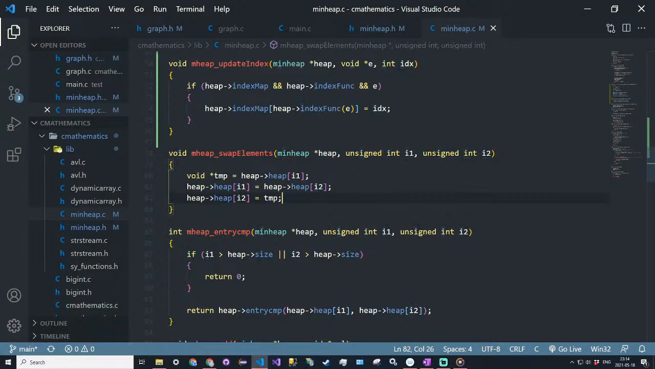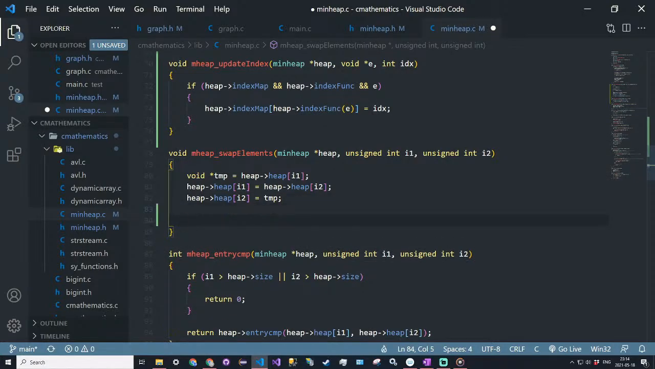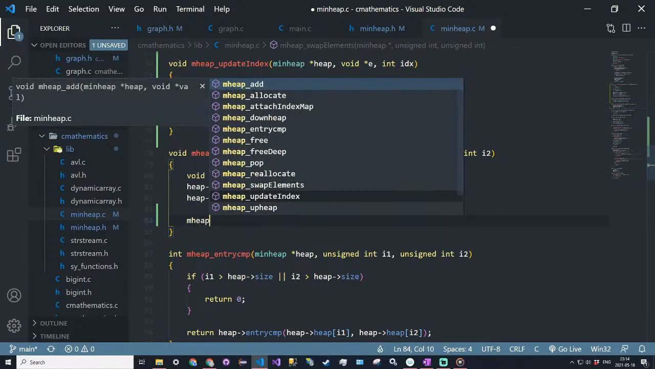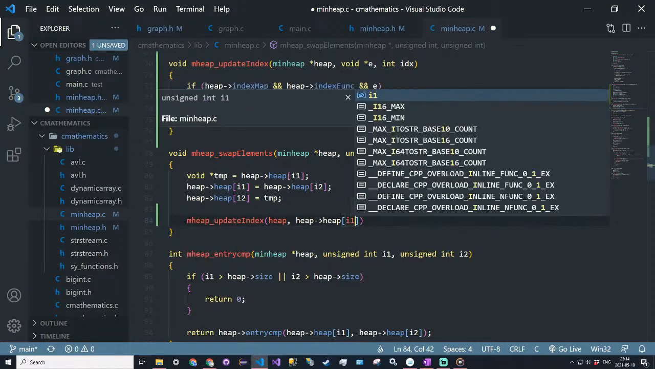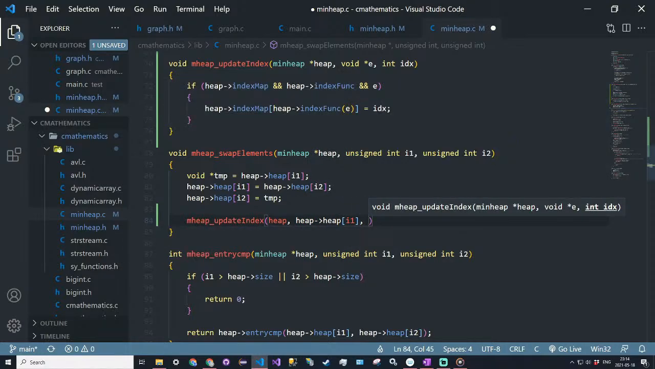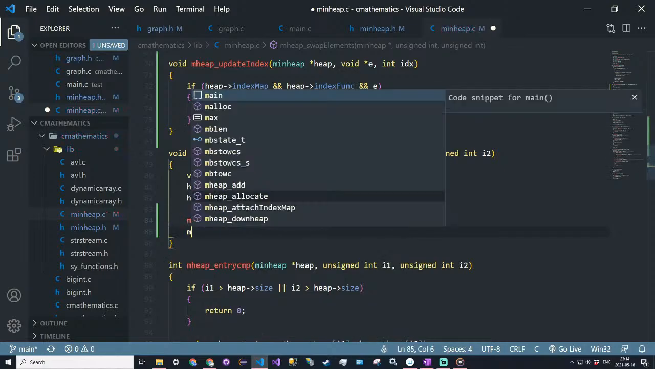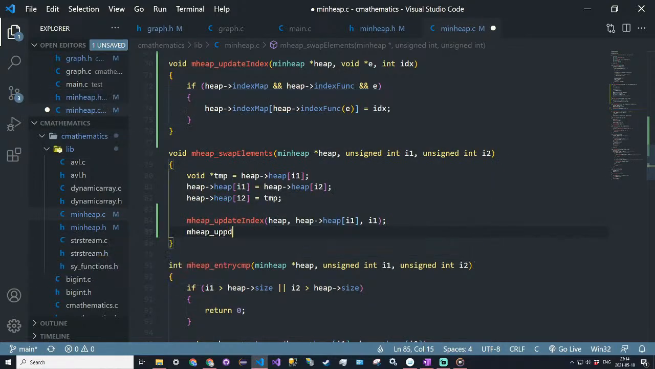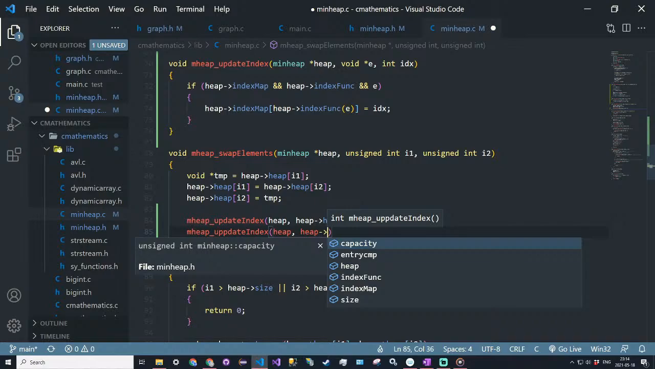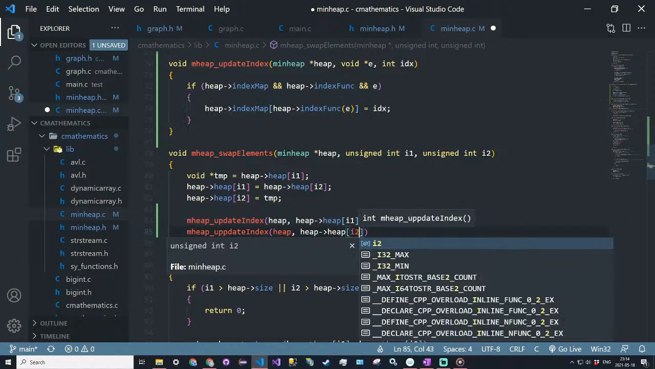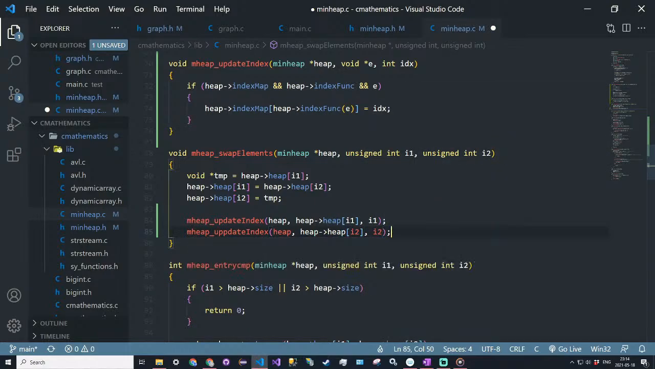Next thing we need to do is in swap elements. This is one of the places that we're updating indices, so we need to call mheap update index, passing in heap. The element to update will be heap.heap at I1, and the new index of heap at I1 will just be I1. And then mheap update index, heap dot heap at I2, and set this to I2 just as we did with I1.